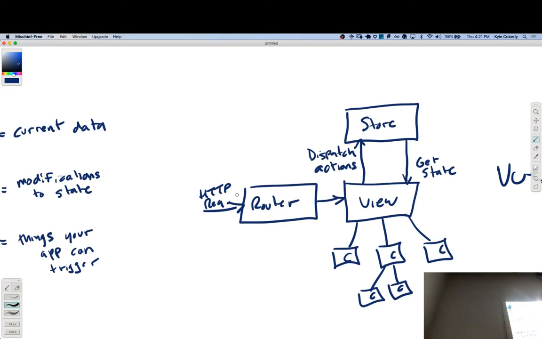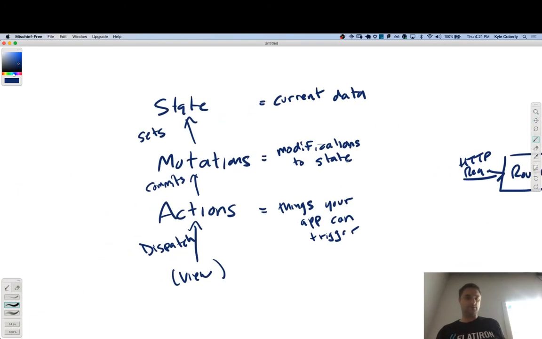HTTP request comes in. Router finds a matching view. View is allowed to dispatch actions. It's allowed to get state. Passes that down through the component hierarchy. When you dispatch an action, the action commits a mutation, which sets state.